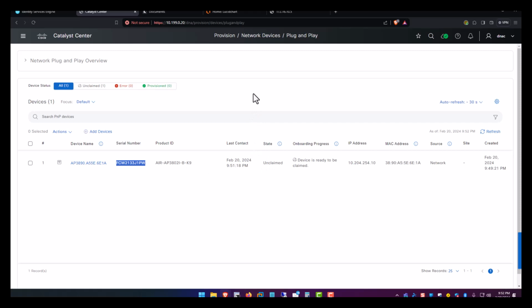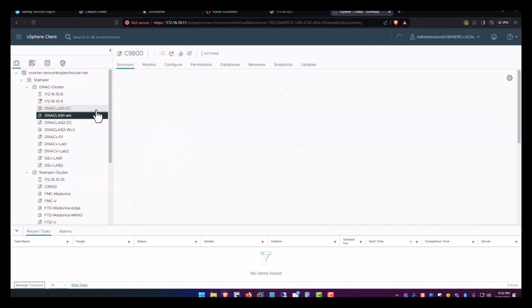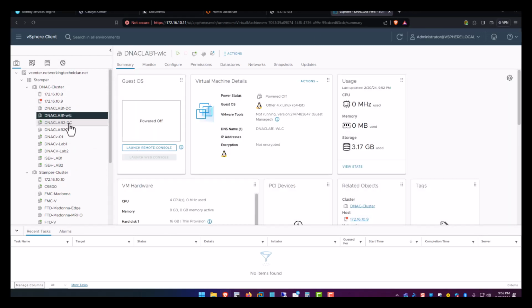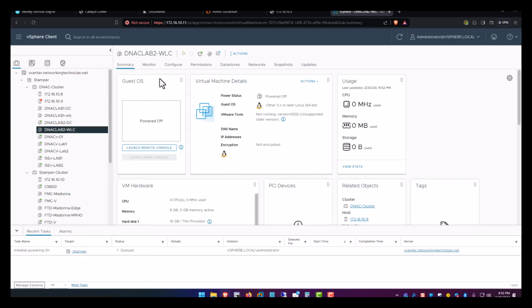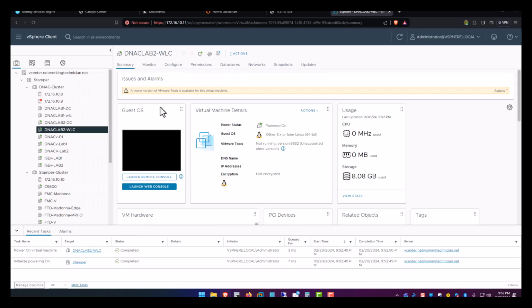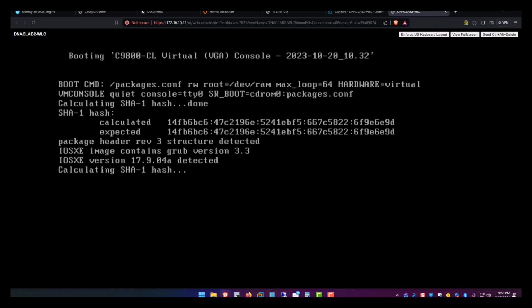Now, we can't really do anything with it yet. We don't have a wireless controller, so let's get to work on that. The wireless controller will be in our vCenter. So if I pull that over here, the initial config for that guy, that is Lab 1. We want our Lab 2 wireless controller. We will power that on. Again, this has not been configured at all, so we are going to do this from scratch, first via the virtual console here. And I'm going to pause while this boots up.